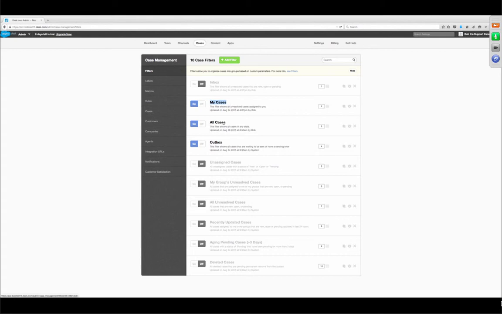The next filter is All Cases. This filter contains every case that you worked on as a team. You can modify these filters, you can do whatever you want with them, but by default, this shows you all of your cases, all of your team's cases. Basically shows you everything. And the third one that I recommend, even though it's not required, is the outbox filter.